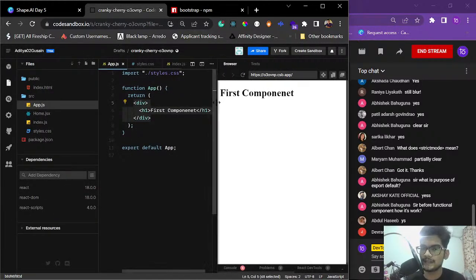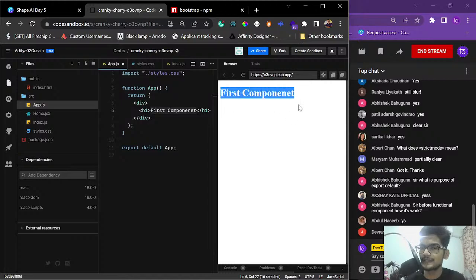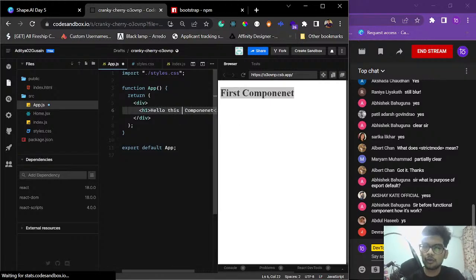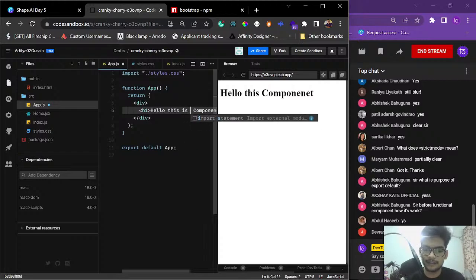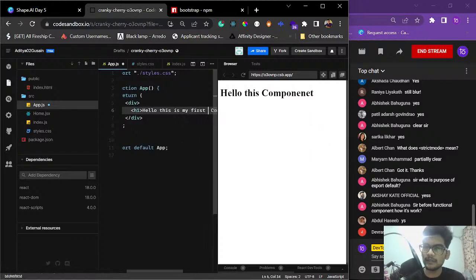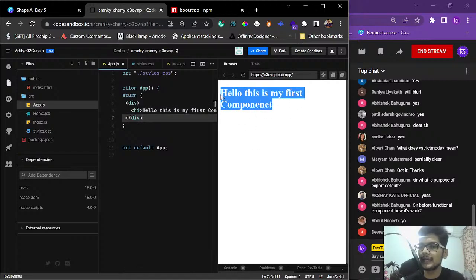This is the output. You can see here at the right side. You can see I wrote an h1. Inside it, I wrote first component. So you can see in my whole page, I see only the h1 heading saying first component. I can change it here and you would also see the change exactly at the same point. Hello, this is my first component. You can see here exactly at the same point I'm getting the output. So this is the only h1.